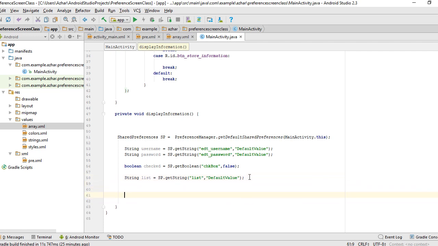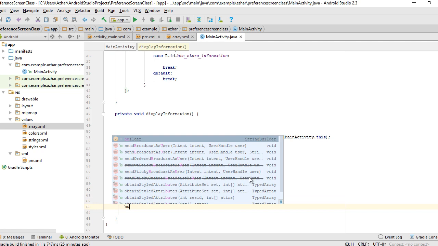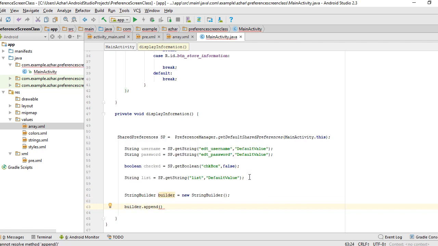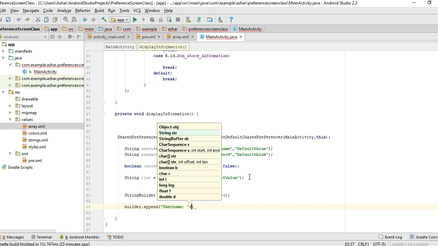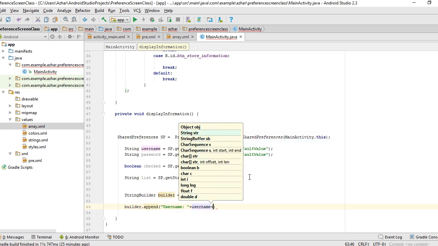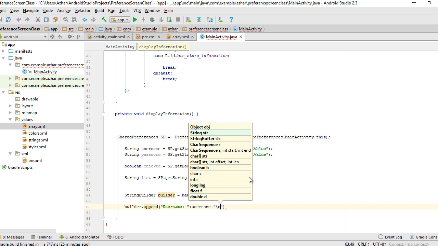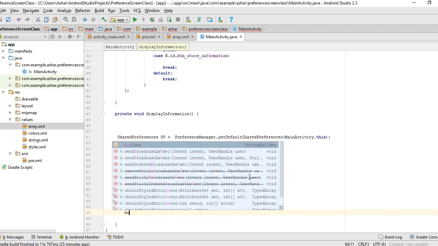So now I'm going to use the StringBuilder because it's going to create a mutable object. Mutable means modifiable, so that I can modify it. So I'm going to use StringBuilder builder equals new StringBuilder. builder.append, now I'm going to append username, and I'm going to put a line break again.